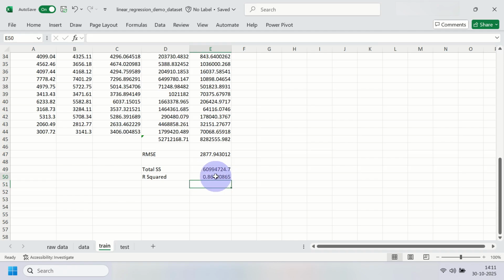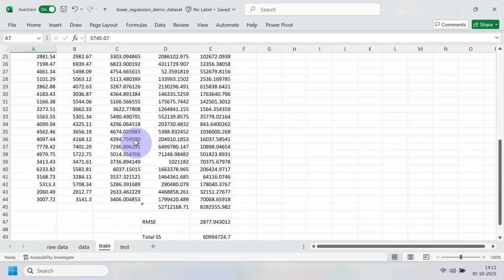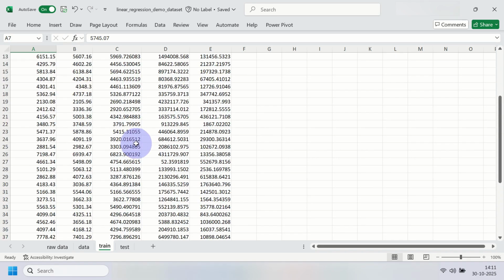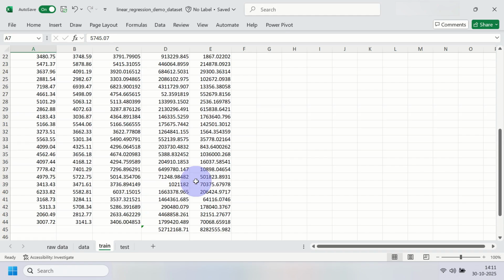And this shows you the R squared is 0.86. Now what this tells you is that 86% of the variability in the monthly sales can be accurately explained by your advertising spend. So this is indeed a very good model. And we also saw the proof of that with your correlation graph. Okay. So now let us try to make predictions.